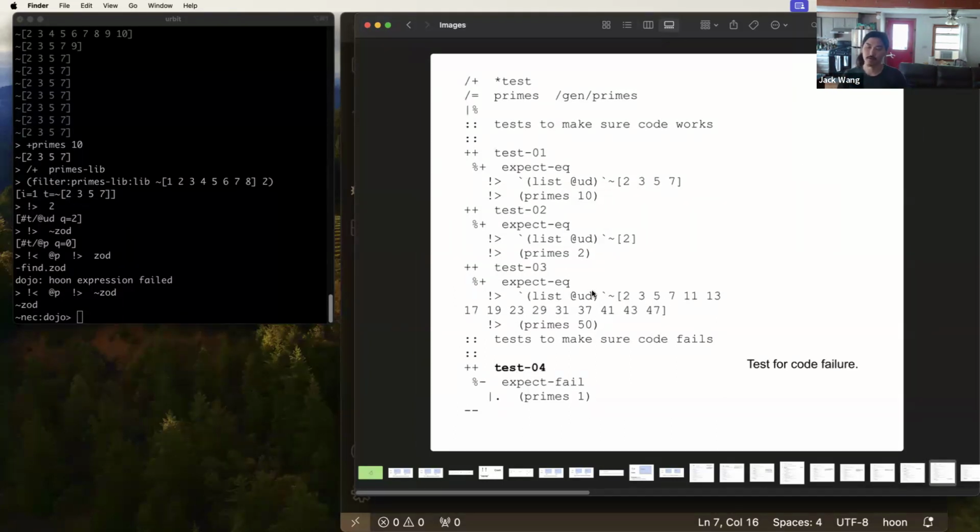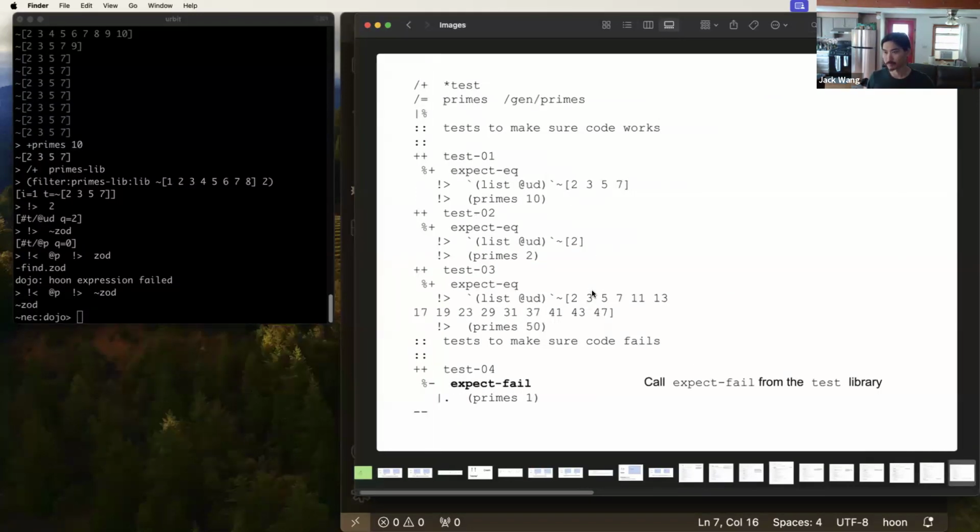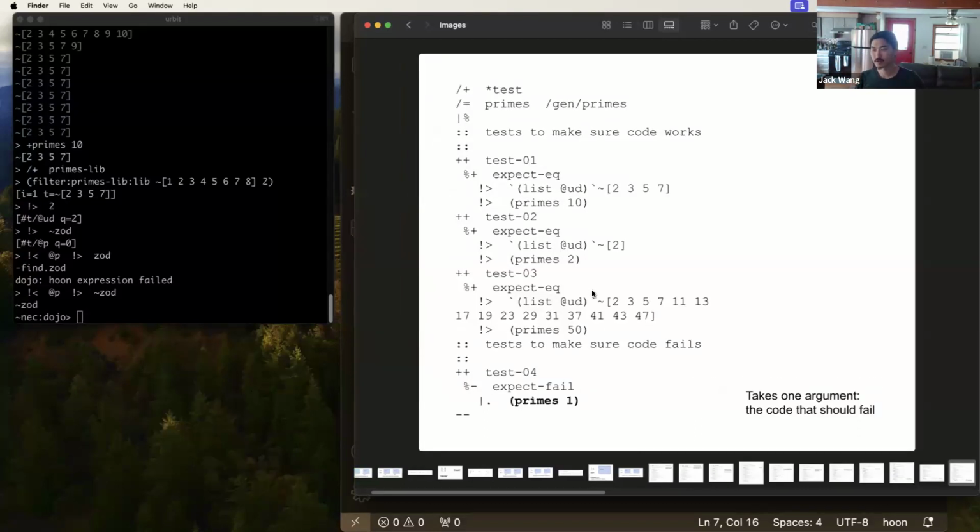Now our final one, test 4, is a little different. In this case, we want to test that our code should produce a failure on a certain input. Recall that we changed our code so that if you give it an input of 0 or 1, it should be crashing, right? That's what we want to happen. So how do we test that our code should be failing? Well, we call the expect-fail gate from the test library, and that just takes one argument. And that argument is the code that should fail.